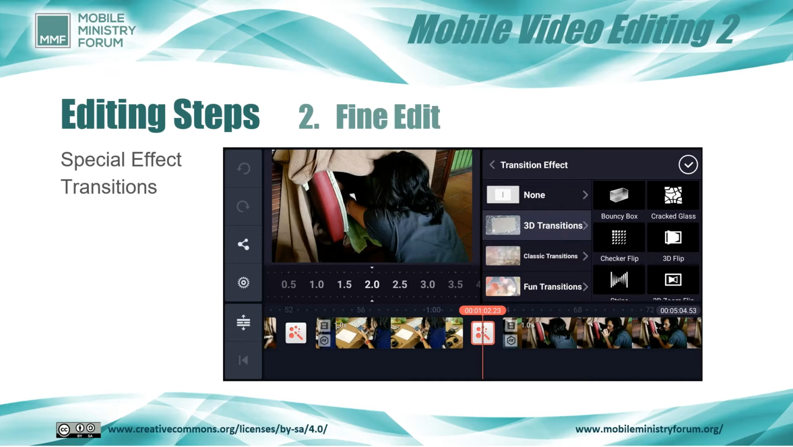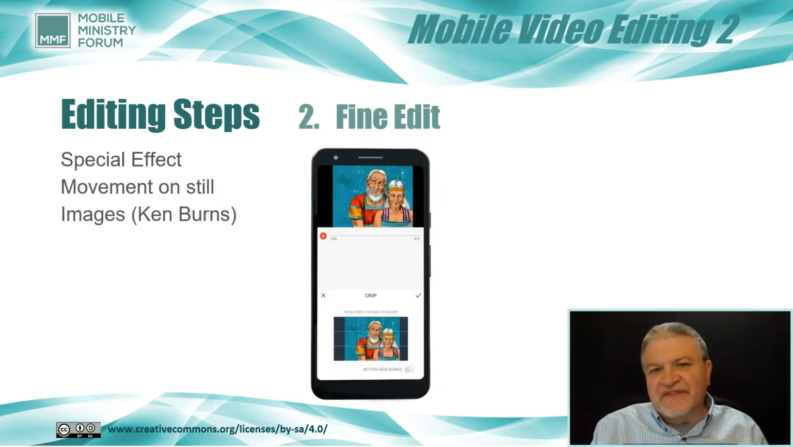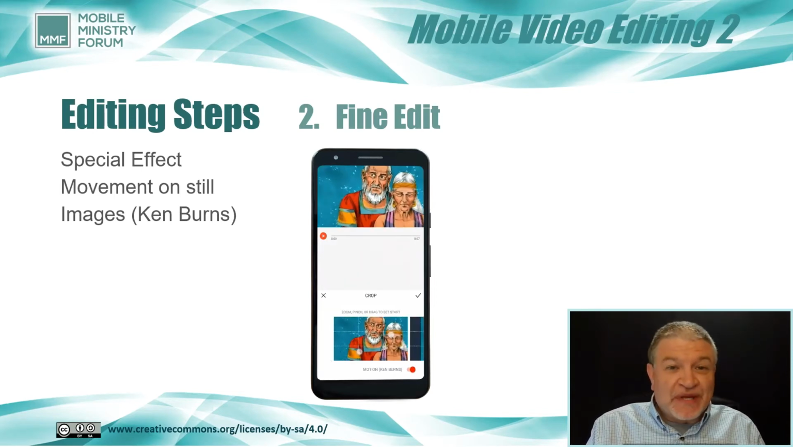Only use special effect transitions if there is a specific purpose for it and it helps you to tell your story to your audience. One special effect that is recommended is adding movement to a still image: pan and zoom. Adding movement to still images can make them more interesting to the viewer. Many editing apps allow for movement of still images. It can be side to side, up or down, zoom in, zoom out.